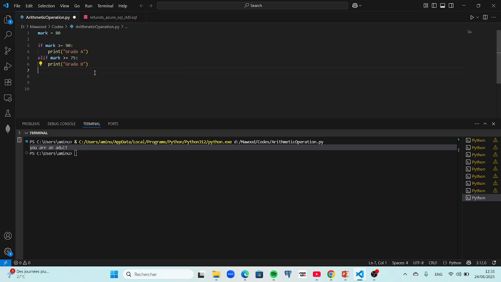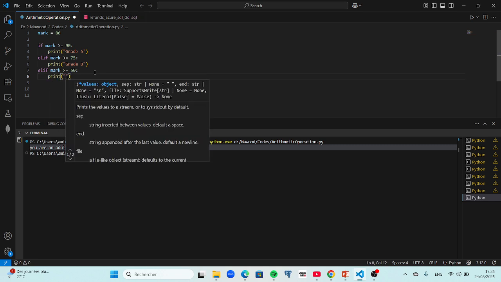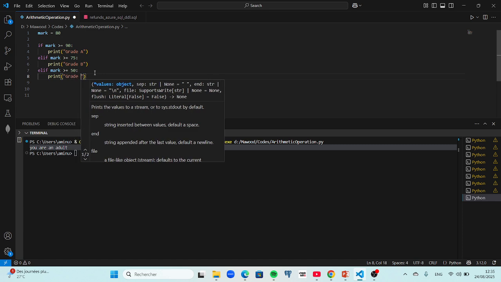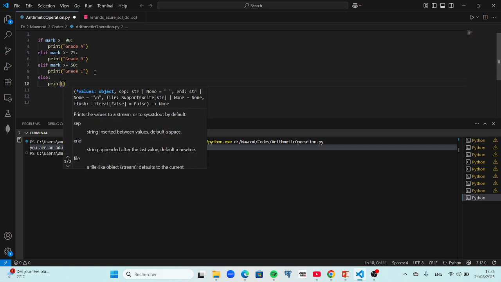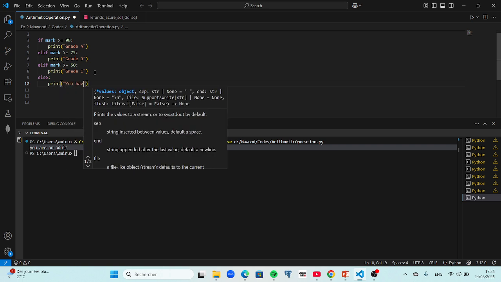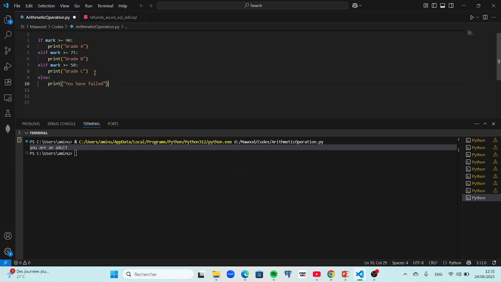So we have another statement. For example, we say elif mark greater or equal to, for example, 50, you can execute this block of code, grade C, for example. If this condition is not true, print you have failed. So now what do you think?